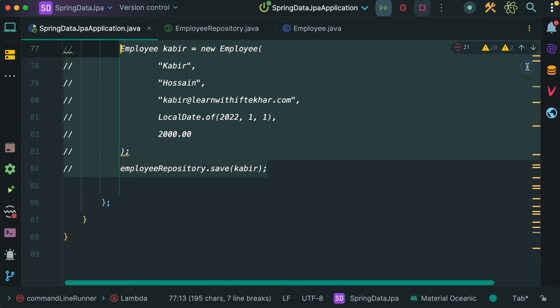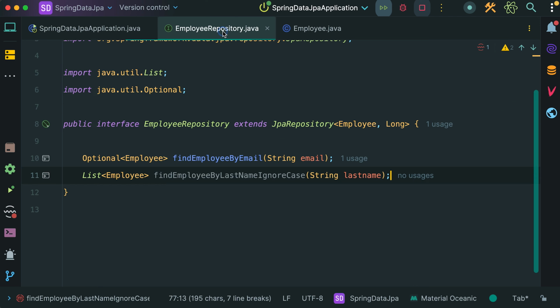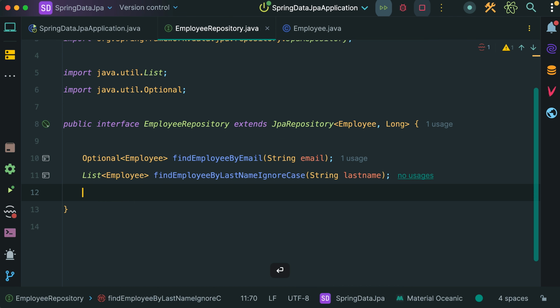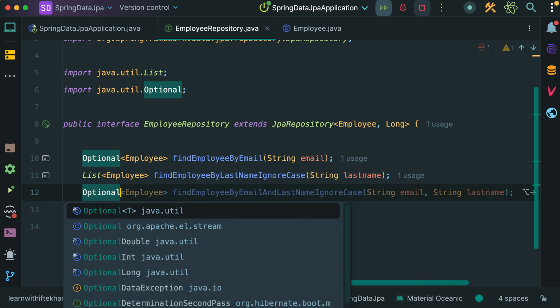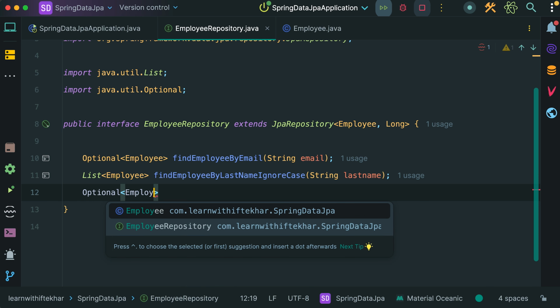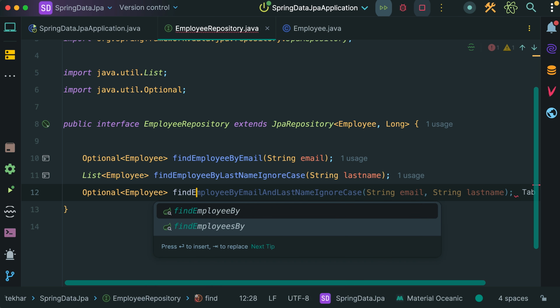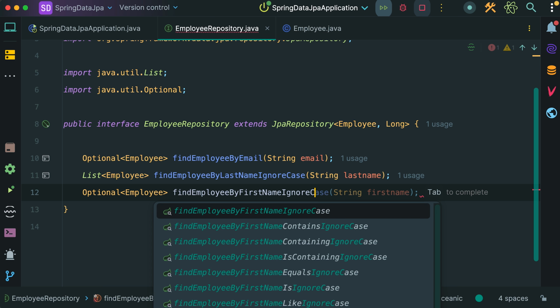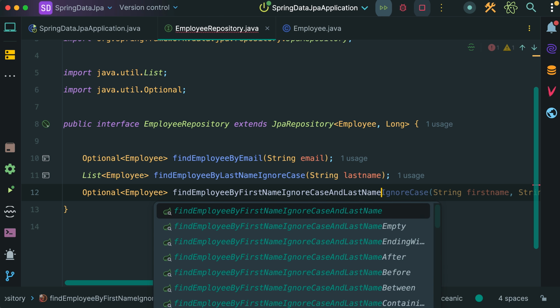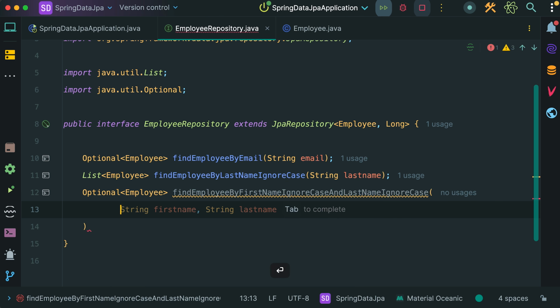Now, let's try something more complex. This time, we will query the database using both the first name and last name of an employee, and we will make sure to ignore case sensitivity. First, we need to define a method in our EmployeeRepository. We will name it findEmployeeByFirstNameIgnoreCaseAndLastNameIgnoreCase, and it will take two parameters, the employee's first name and last name.